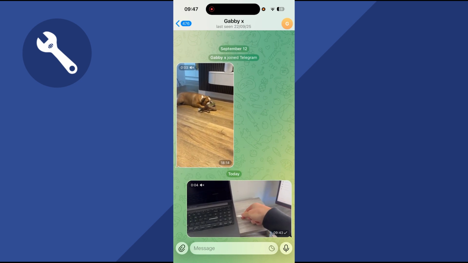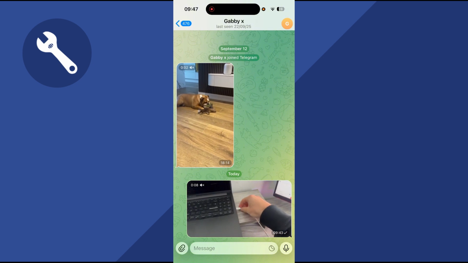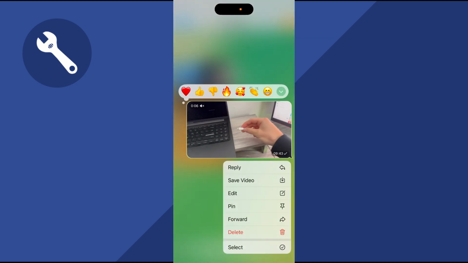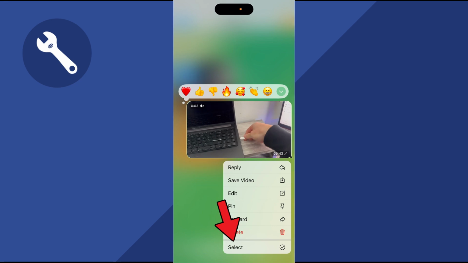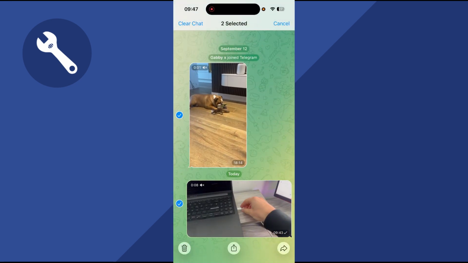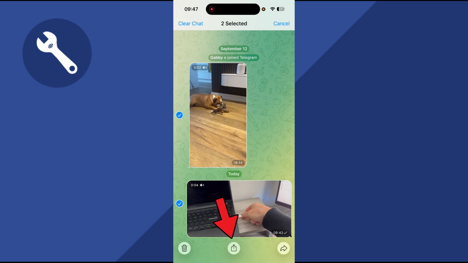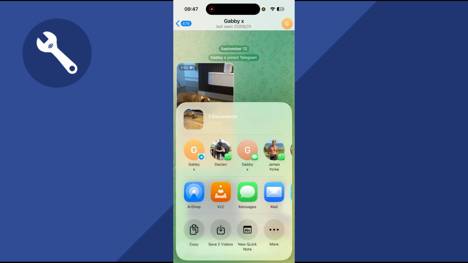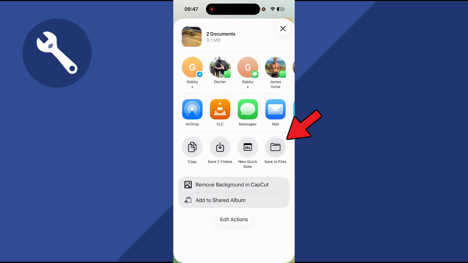you want to download. Now, the first thing you need to do is use your finger to long press on the file you want to download and then click on select at the bottom of this page. You can then go and select all of the different files you want to download and then click on the download icon in the middle of this page. Now you can save these directly to your camera gallery, but what I like to do instead is scroll down and click on save to files.